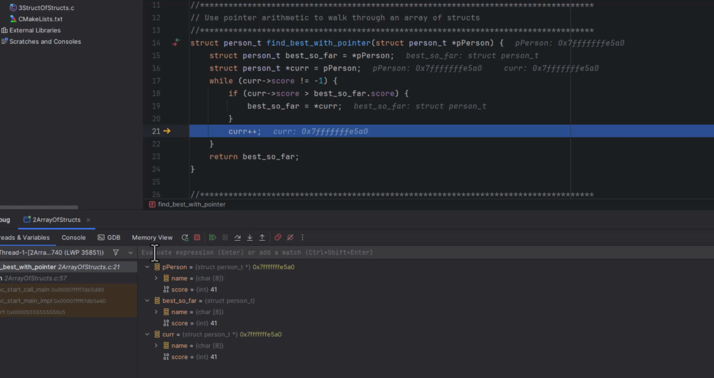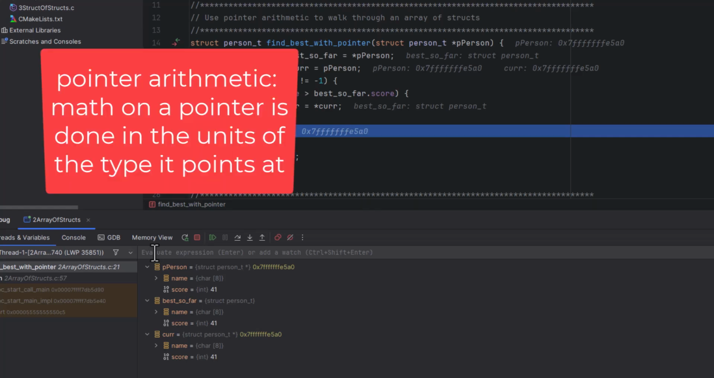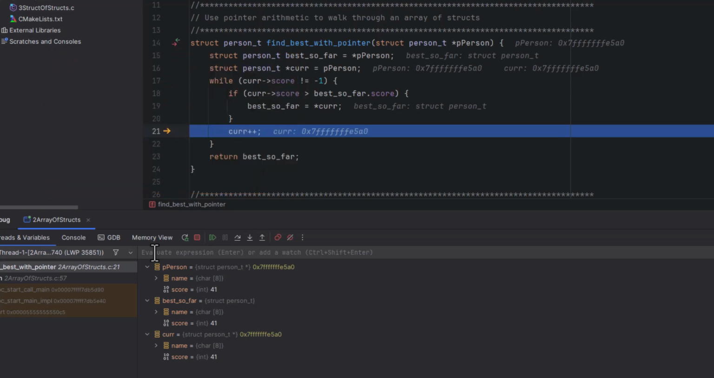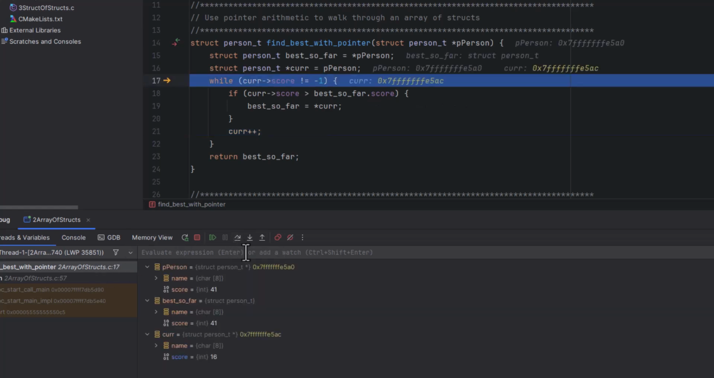All of the math is done in units of the size of what it's pointing at. So cur is pointing at a struct person_t. So when we increment cur, it gets incremented not by 1, but by the size of struct person_t, which we already figured out was 12. So when I step over this, you'll see it goes from 5a0 to 5ac, where c is 12. C in hex is 12. It added 12 to cur. And so now it's pointing at Fred, whose score is 16.